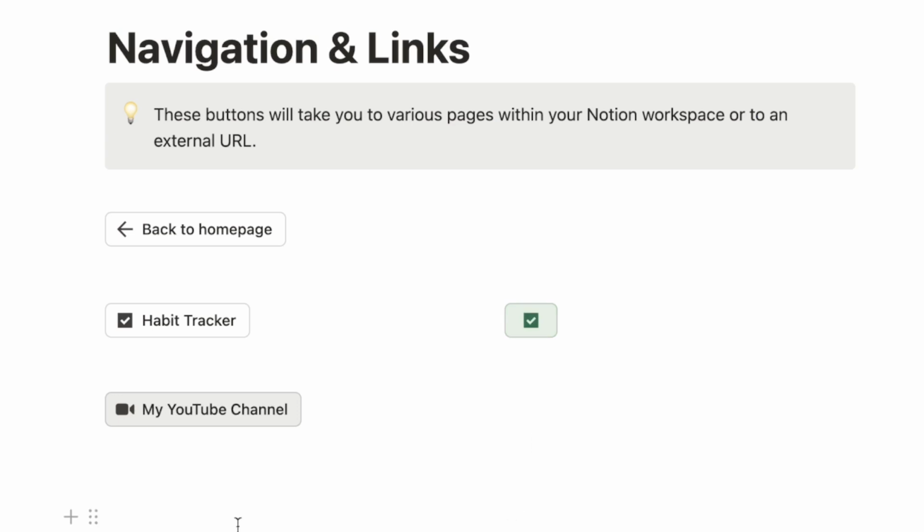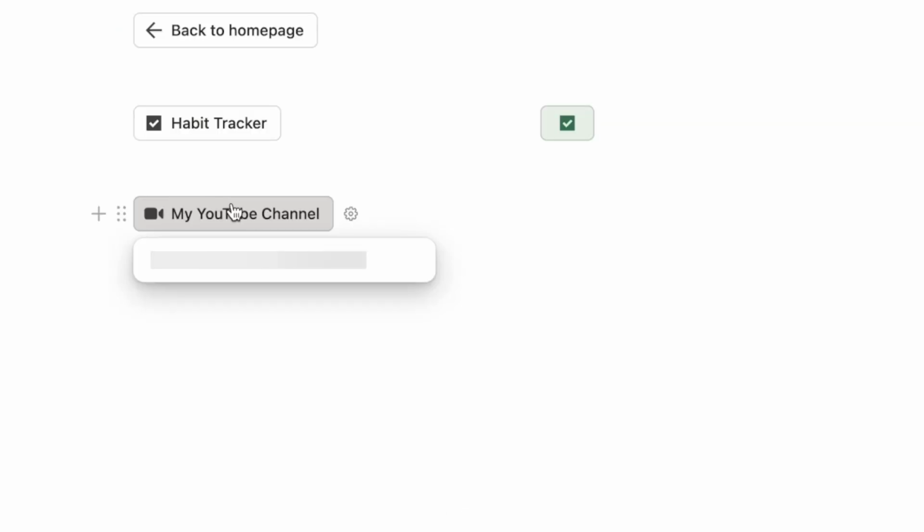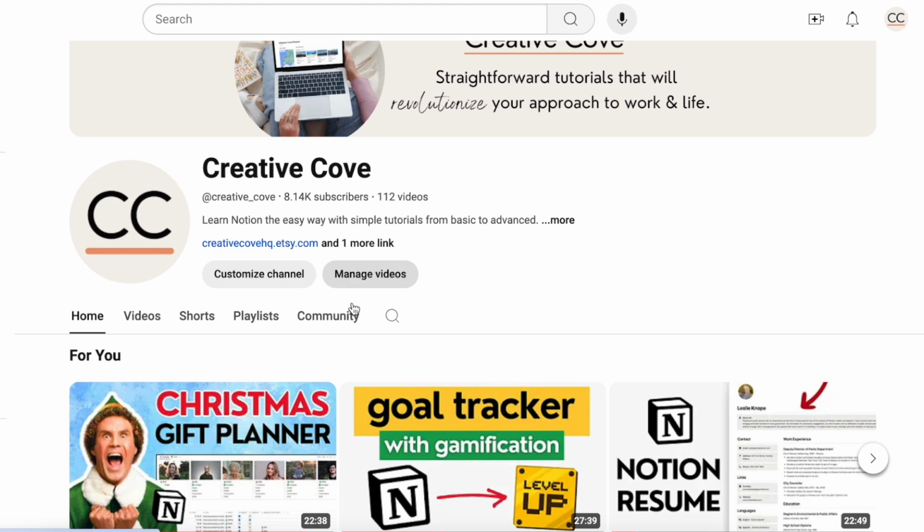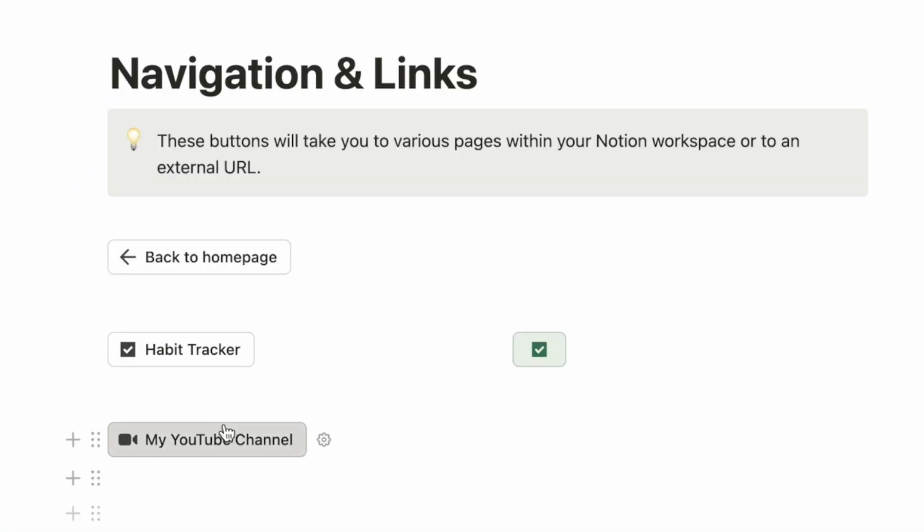And finally, Notion has recently added a new feature where you can use external URLs inside of buttons. So this one, I've just popped the URL to my YouTube channel. So if I click on that, it's simply going to take me over to my actual YouTube channel, which is really cool. So this is actually a recent Notion update. You weren't able to input external URLs before, but you can now.